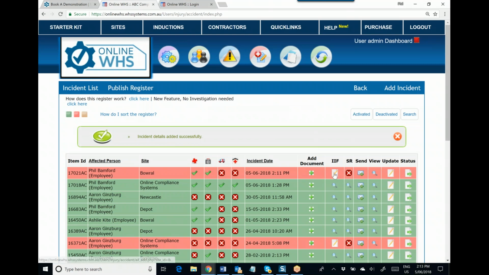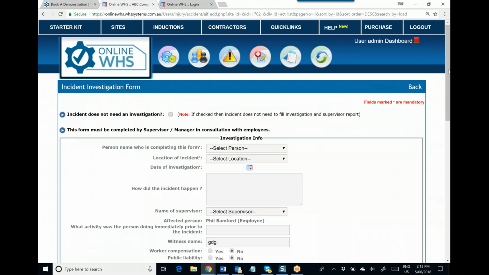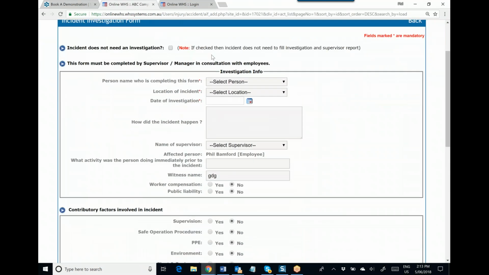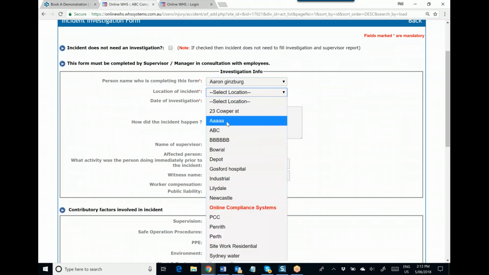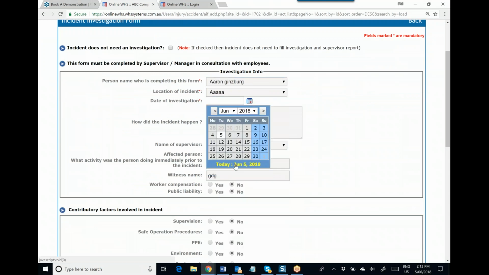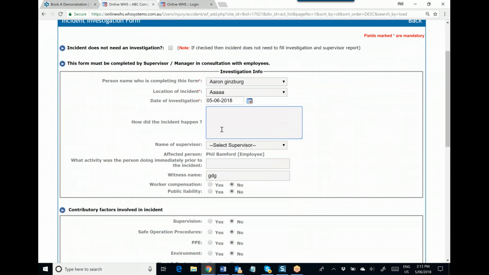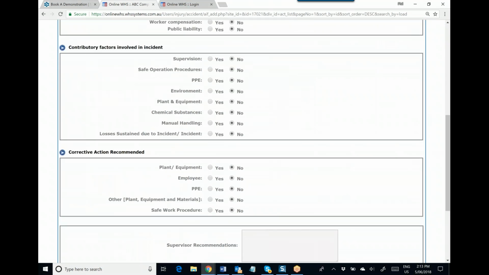So if I select the next stage, which is the investigation process, you can, if you wanted to, bypass this investigation, and it'll go blue inside your register. But let's just go through here, and we'll go through the entire process. Date investigated. How did it happen? You just fill in the form and fill in the blanks.